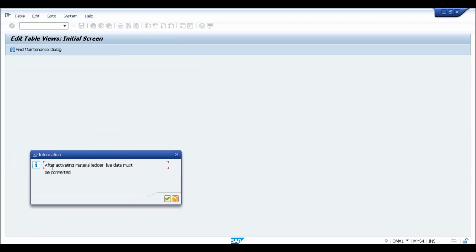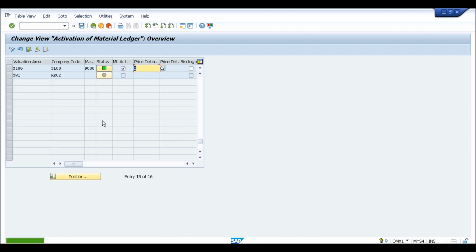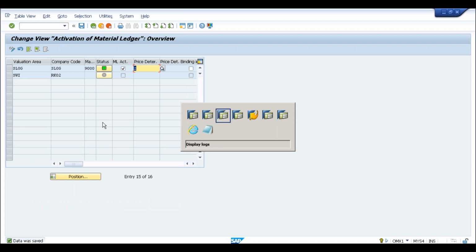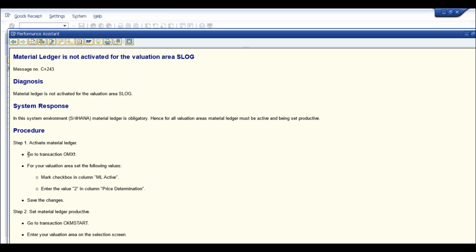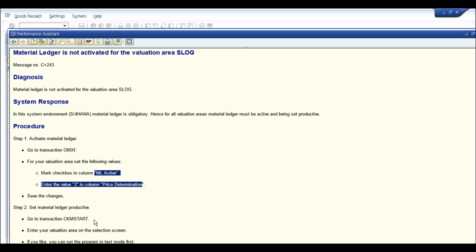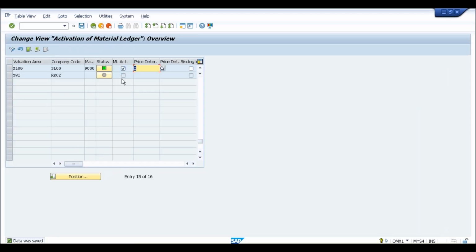Now the message you are getting here is, after activating material ledger, live data must be converted. Okay, I'll show you what exactly this is. So if I go back to our transaction, we were getting the error here, and as I told you, if I click here, it shows me to perform 2 transactions, OMX1, which we already did. Second, it is asking you to make material ledger productive, which is the message that we got when we were saving this. So we need to run another transaction called CKM start.